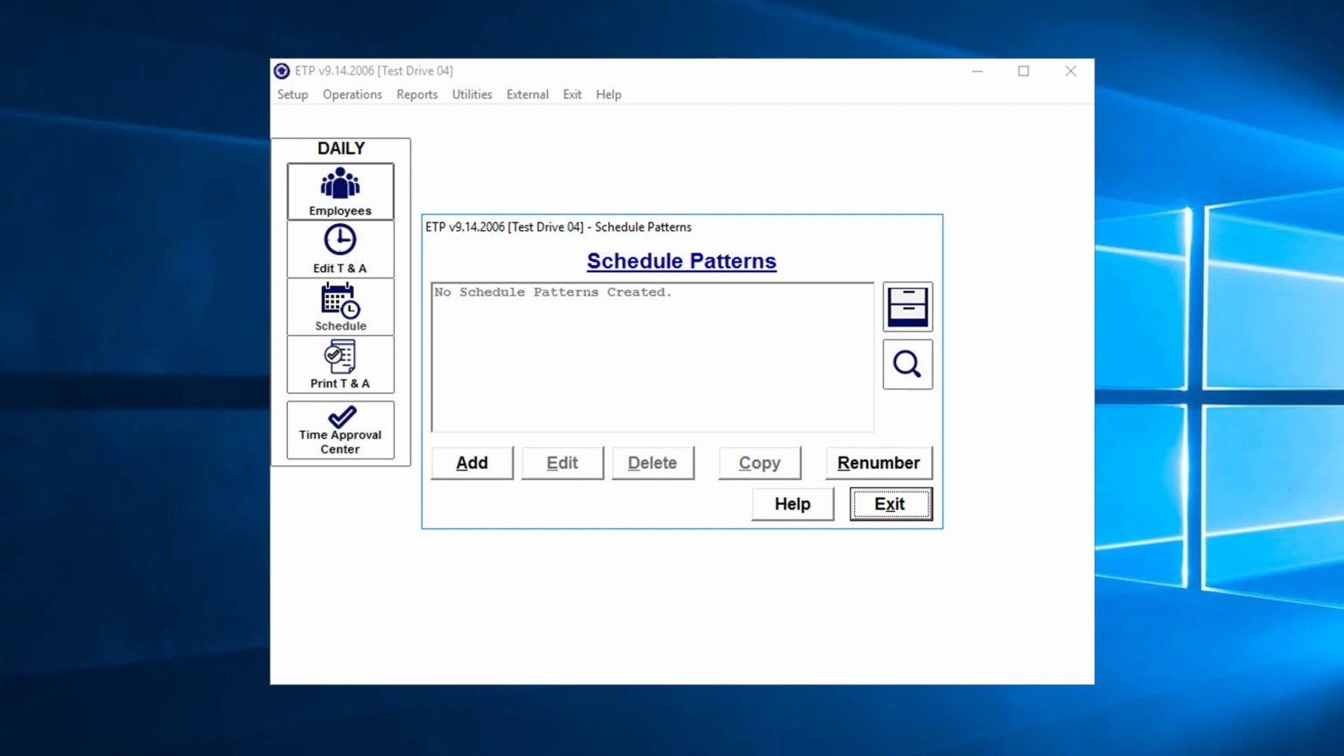There are two common ways to set up these schedule patterns. The first way is to set it up specific to the employee. You would do this if each employee had a unique schedule pattern. The second way is to set up generic patterns that would apply to several employees or groups of employees. First, we'll go through how you'd set it up for individual employees.